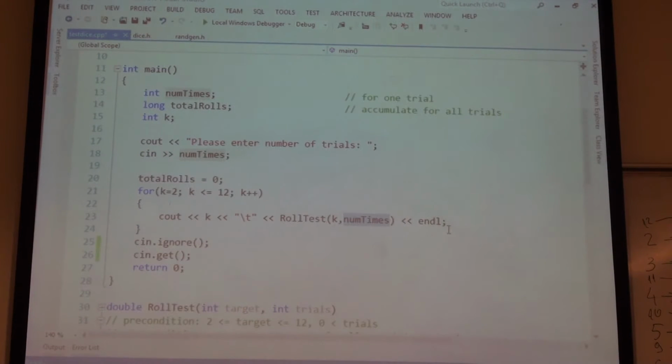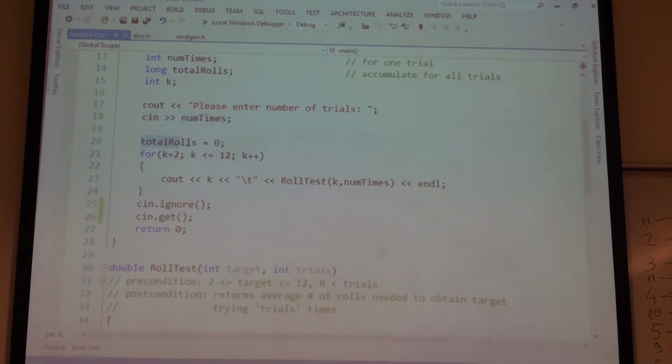So this is it. Again, in main, number of times is the number of trials, and total rolls accumulate for all trials. This is k, starting from 2 to 12. Please enter number of trials. I enter the number of trials here. Total rolls initially is 0, and this is what I do.